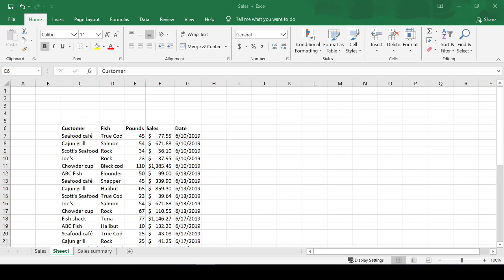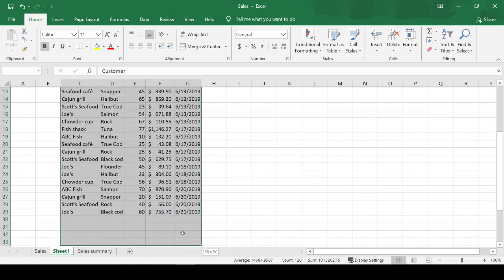Hi, in today's tutorial I'm going to show you how to create a filter in Excel so you can just show items on a list that you want to see. So first you'll highlight the range of cells that you want to filter on.